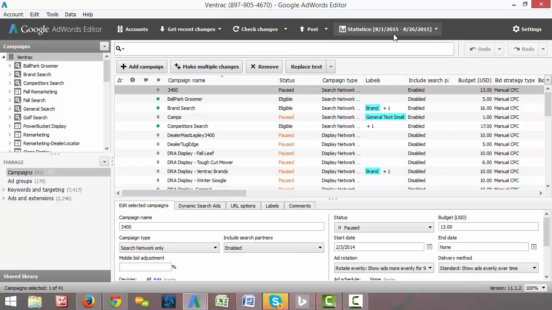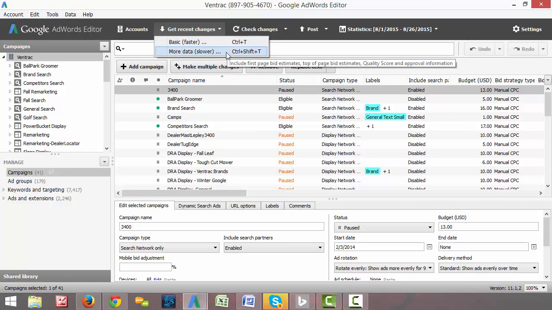And the second thing that we want to do, you recall that I said this is an offline program, so none of this information is going to be updated until you tell the offline program to update and pull the new information from the online interface of AdWords or Bing or whatever you're looking at. So the second thing we want to do is make sure that we get recent changes. If you haven't looked at the campaigns in a few days, you always want to come up here and click Get Recent Changes. I always do more data.